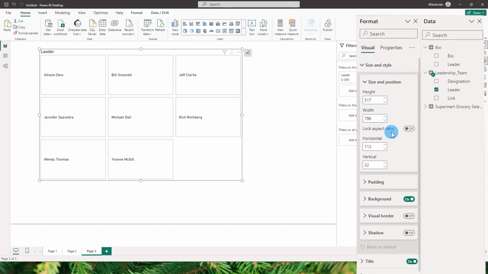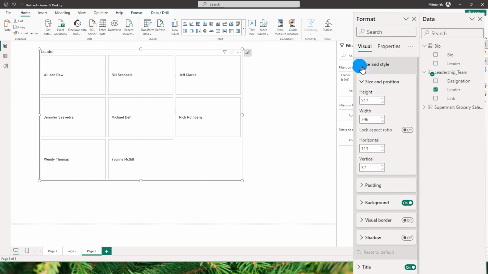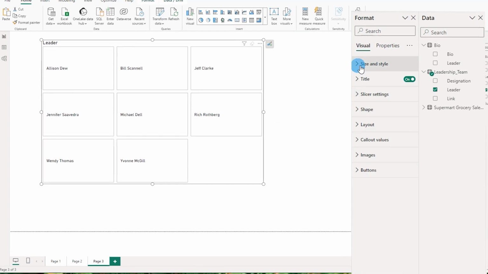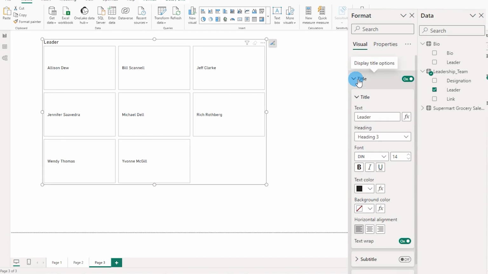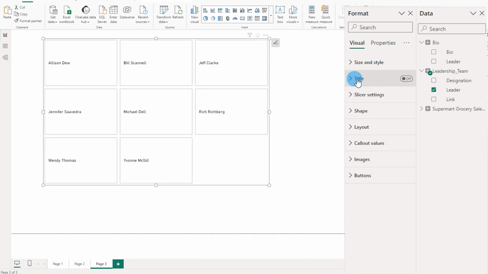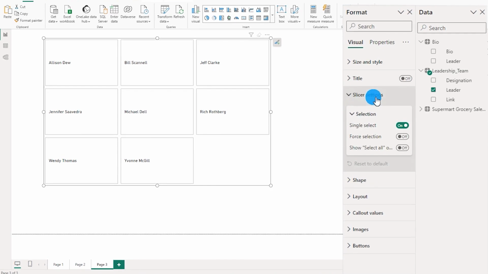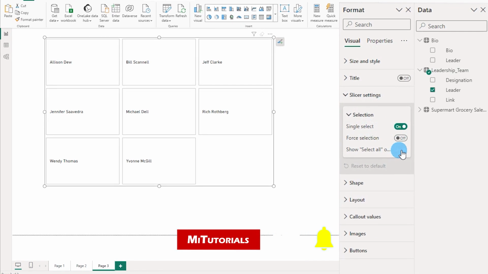So first of all, this size and style, you can change the height, width, lock aspect ratio and all of that over here. I'm not going to make any changes here into the size and style. Title here, if you want to have a title, you can have. For now, I'm going to turn off the title. Let's go to the slicer settings. You have the single select on or the show select all options over here.